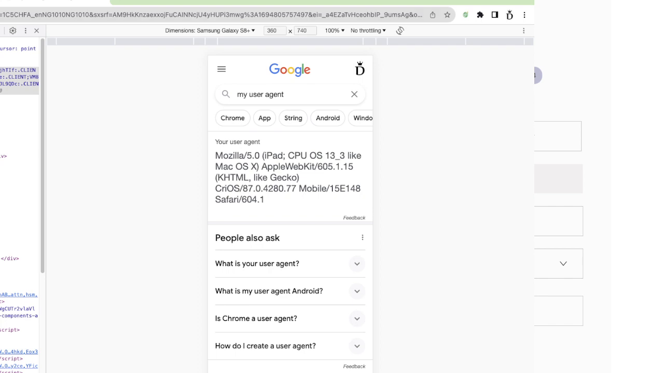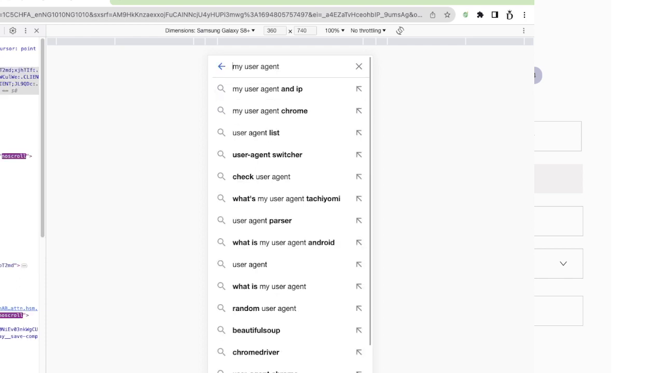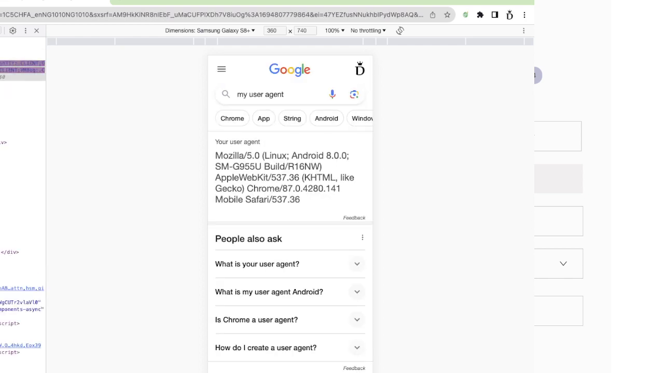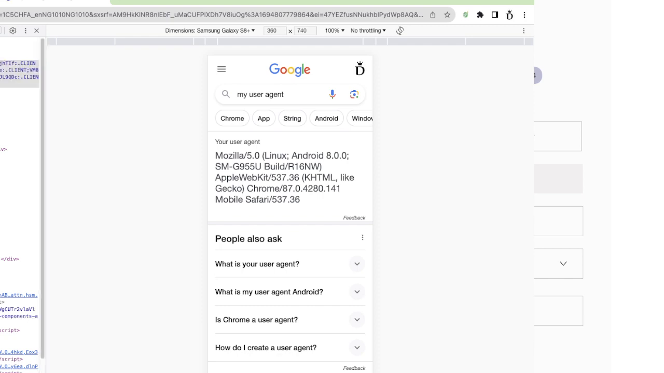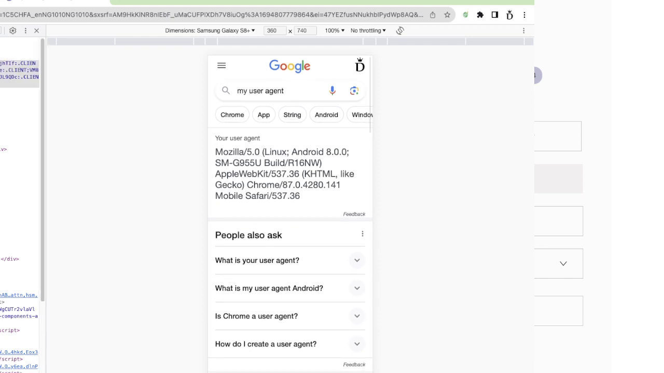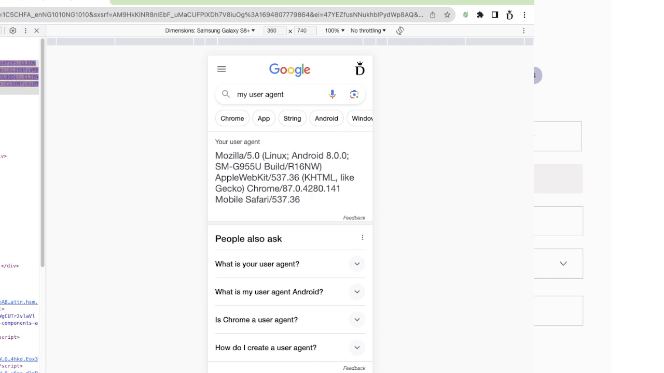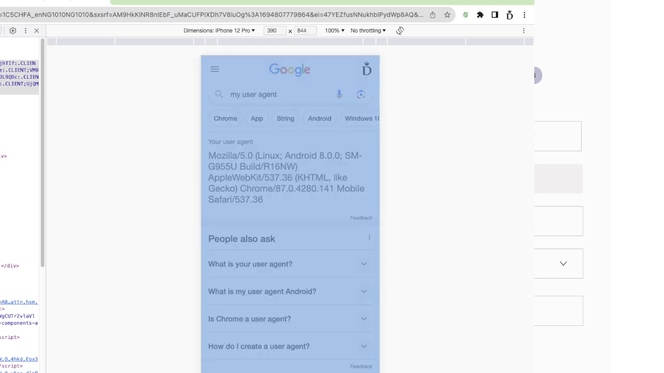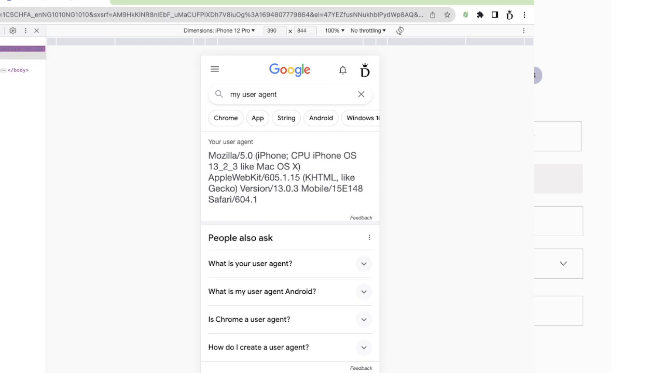Now I'm going to refresh the page again. I'm going to search for my user agent again. And now you can see it has updated as a Samsung. You can see Linux, you can see Android 8.0. That is it. I can also change this from Samsung, and I can decide to make it show up as maybe an iPhone. So I'm going to use the iPhone 12 Pro, and I'm going to refresh the page, and you're going to see it show up as an iPhone.